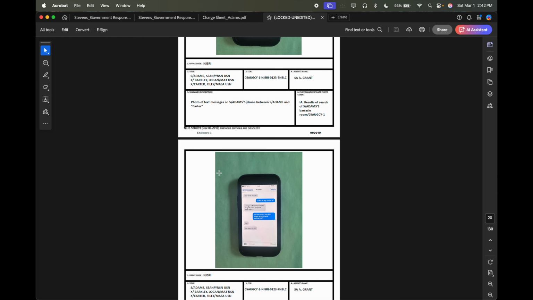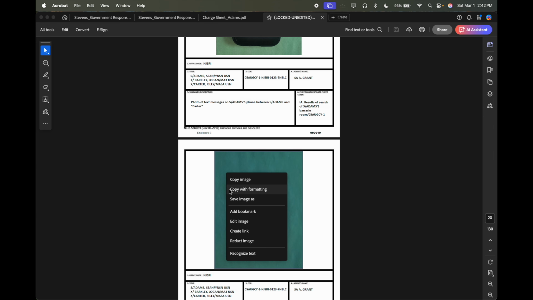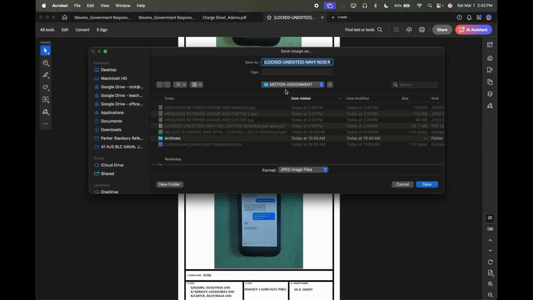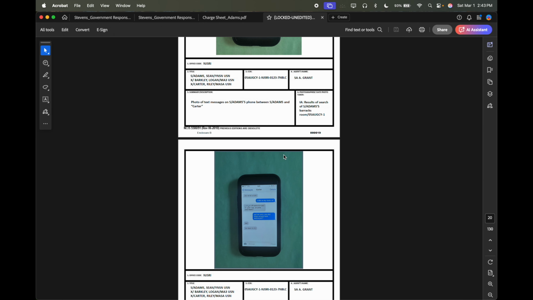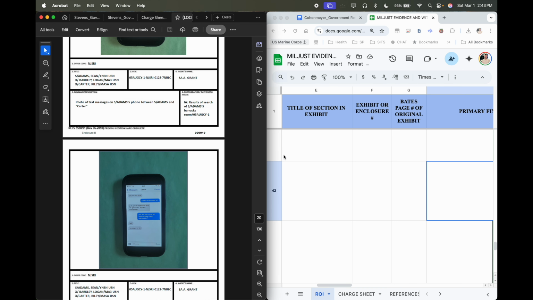I go to my Adobe Acrobat, I click on that image, then I right click on it, click on Save Image As, then I title it. So in this case, I'm going to title it, and just a quick tip, if it's not saving, delete the suffix .jpg and write it back in, and that will usually save it. That's something I just figured out the hard way.